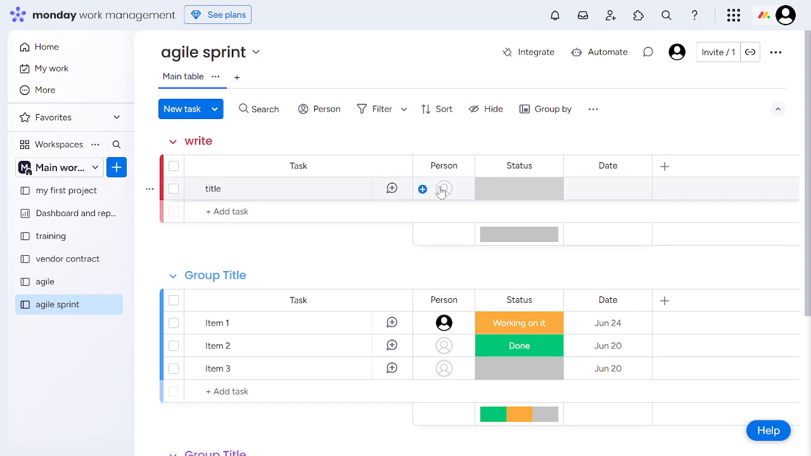Once we have our tasks in place, let's add relevant columns. These columns can be status, deadline, priority, or anything else you find relevant. The more specific your columns, the better your board can imitate your workflow. This helps us because it enables us to customize our board to our specific project needs.